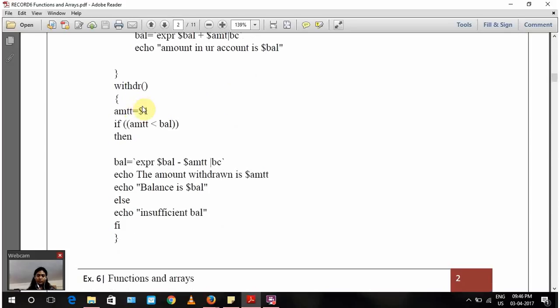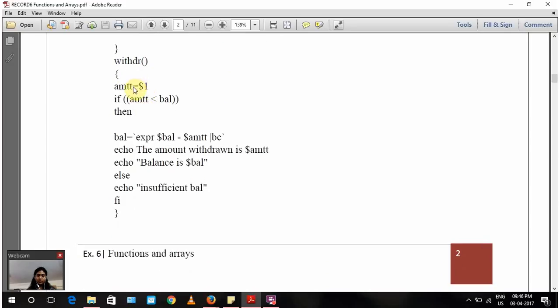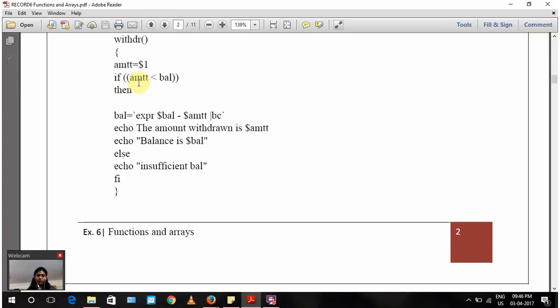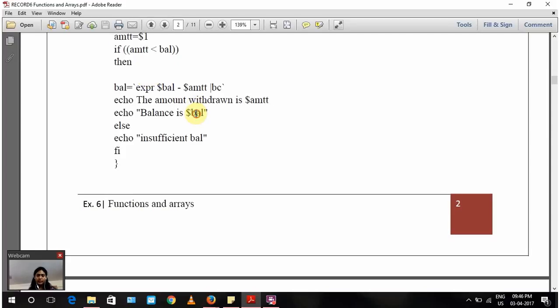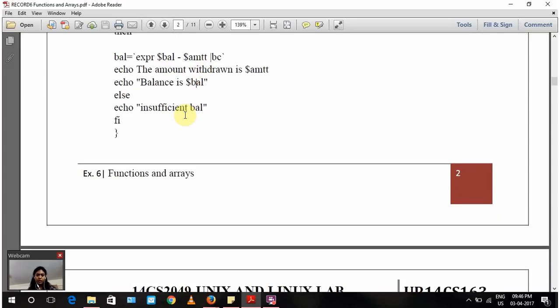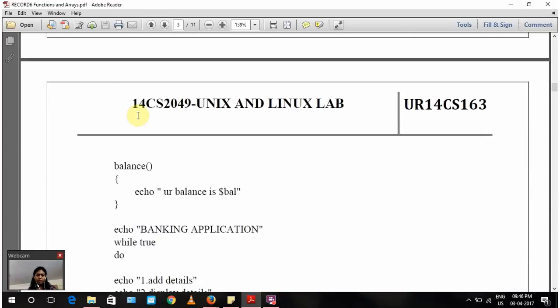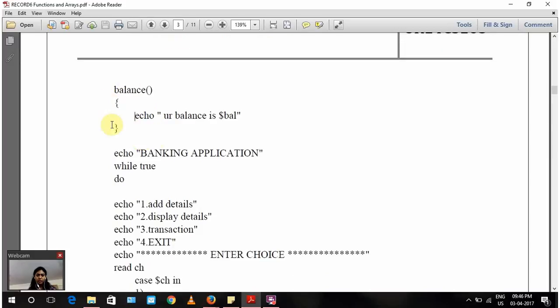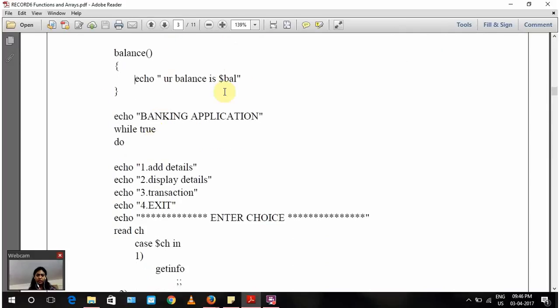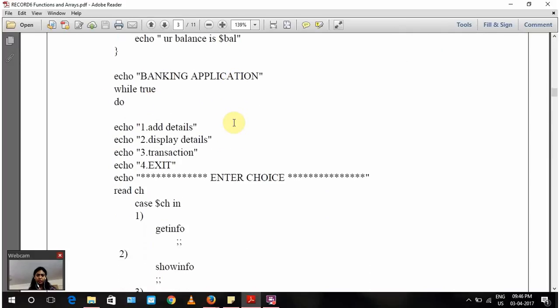Now the withdraw function. In withdraw also I am giving the amount to withdraw as amount equal to $1. It will check if the amount to be withdrawn is less than the balance, then the balance will be updated as the balance minus the amount withdrawn. Otherwise it will echo insufficient balance. For the check balance operation, I have the function called balance. It will just give the balance information.